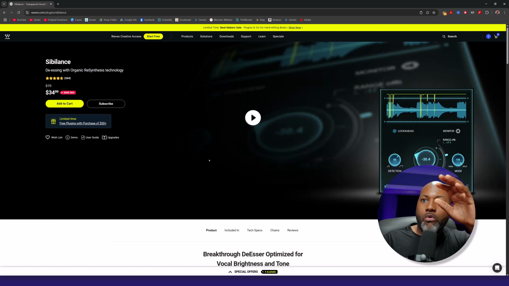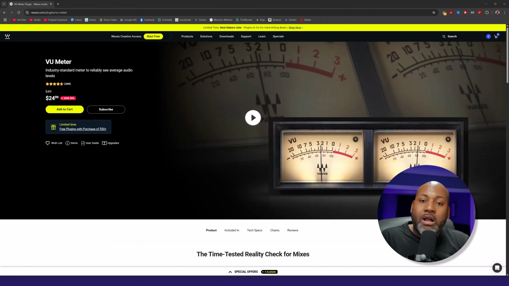This is supposed to work on that and bring it down and make it less harsh on the ears. That's what sibilance is. Okay, so here is my other plugin.